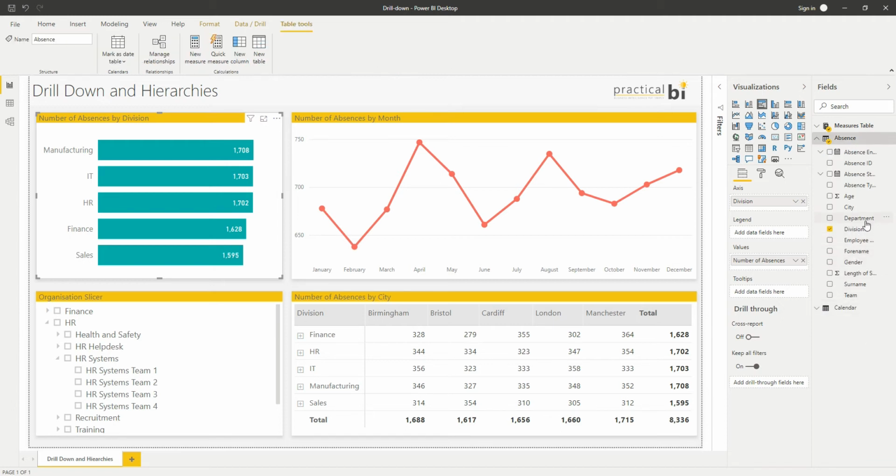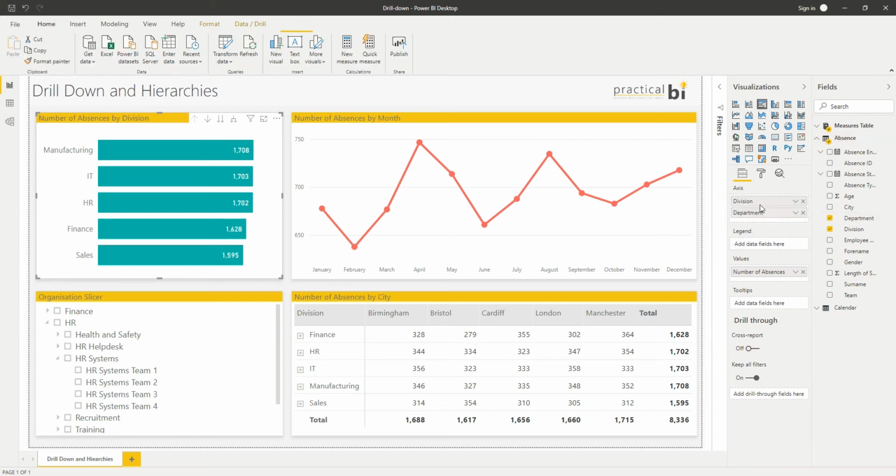Now let's see what happens if I drag in department, which is the field underneath division. I'm just going to drag that into my axis field here. So I've now got two in my axis field there. What you can see is that we've got these icons that have appeared at the top. Now these are the drill down icons within Power BI. And they give us, and the end user of the dashboard, some really good functionality for drilling down into the data. So let's start by clicking on this single down arrow here.